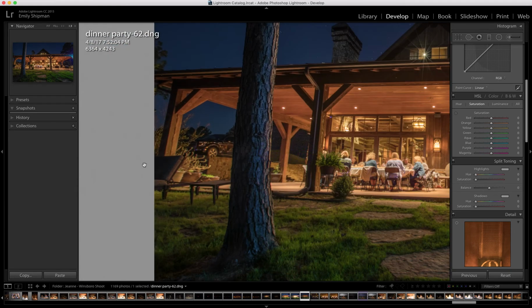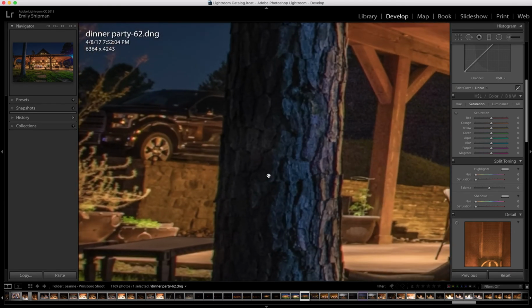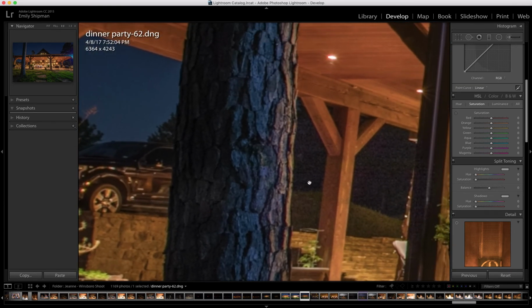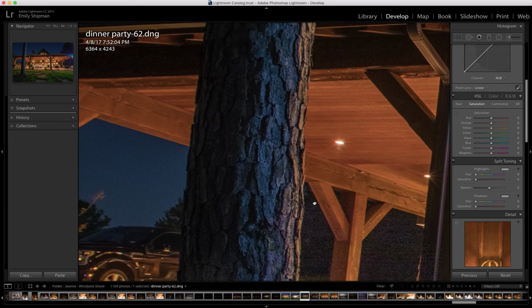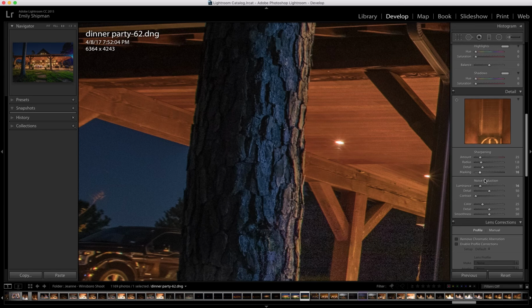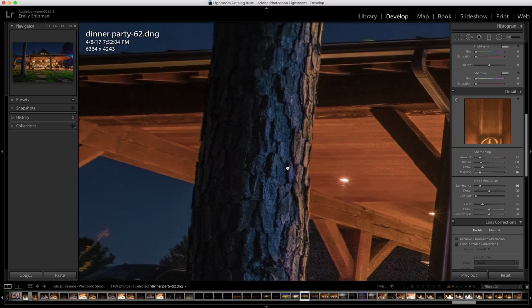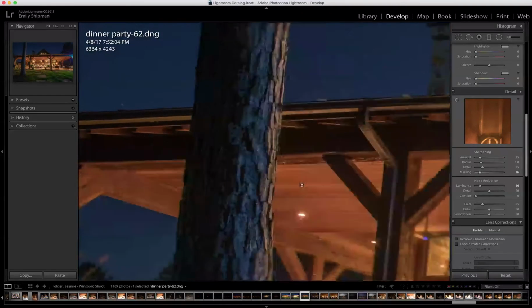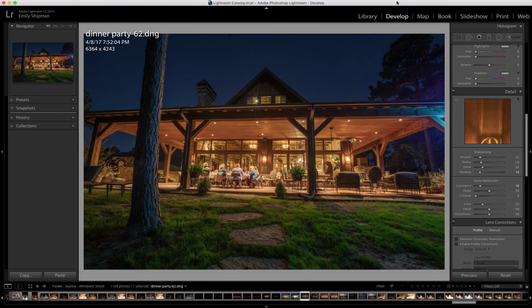You can see that the detail is there. There's a little bit of grain in some areas, but not bad, and that can be easily reduced. I don't have any noise reduction happening right now, so a lot of that can be cleaned up through just applying a little bit of noise reduction. But anyway, that's a good introduction to HDR photography.